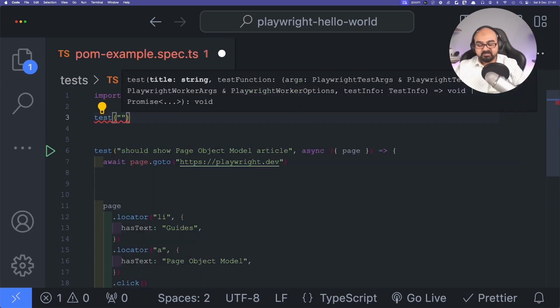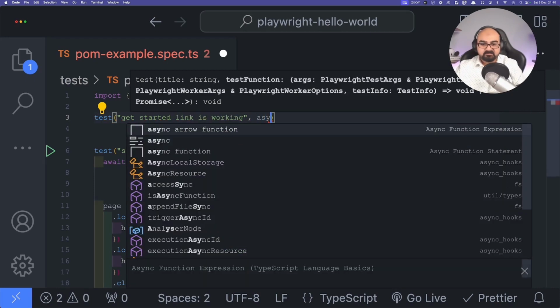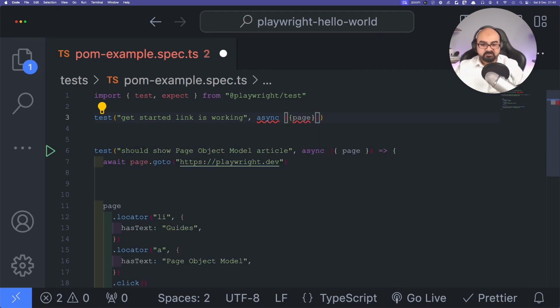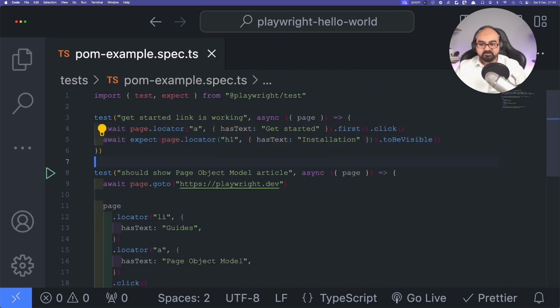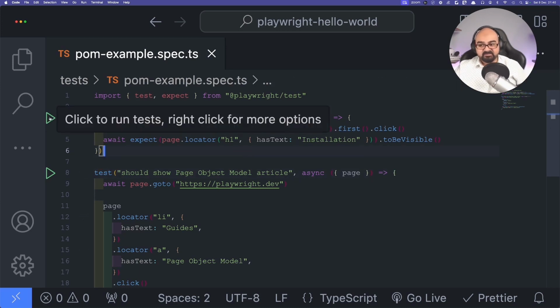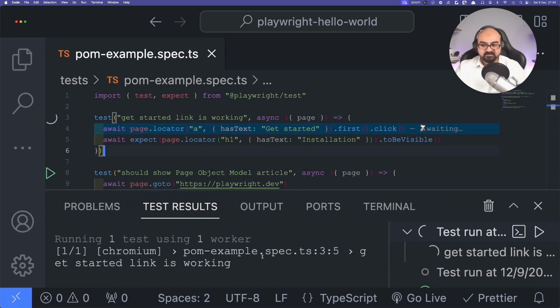So test get started link is working, and I'll just add page. So now I've separated that into 2 tests. So let's try both of them. You know, in our initial lectures, I've shown you how to run the test directly from here. So we can quickly test if that test is working fine.